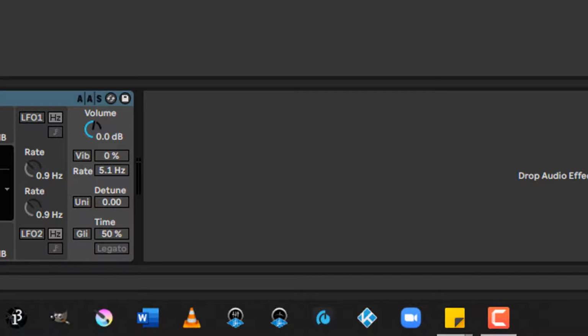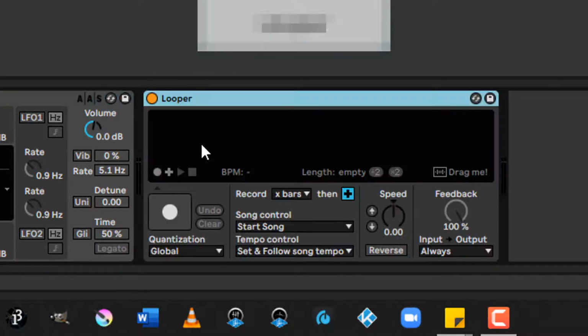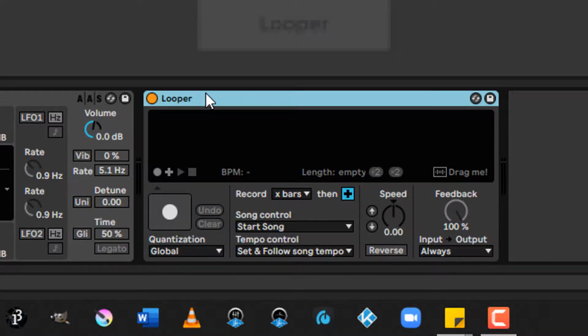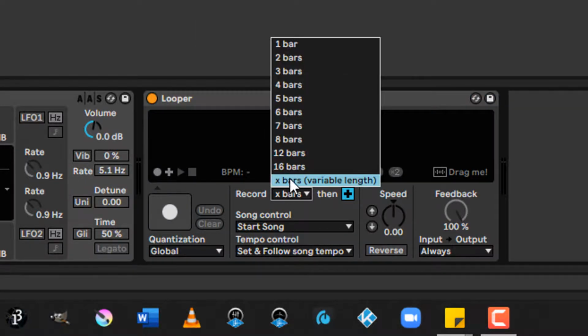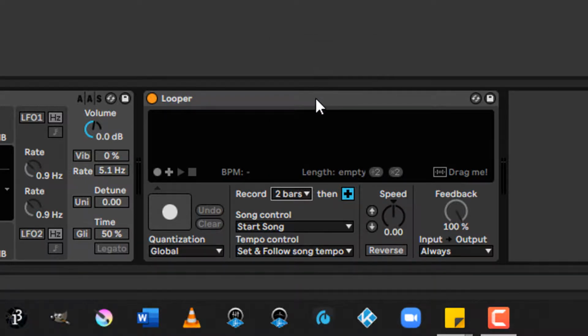Let's take a look at the looper next. This is your classic guitar loop pedal. You set how long it will record in the record box. So let's do 2 bars. Then what you're going to do is hit record. Then after you hit record, it will change to the option to overdub or play based on what it's currently doing.